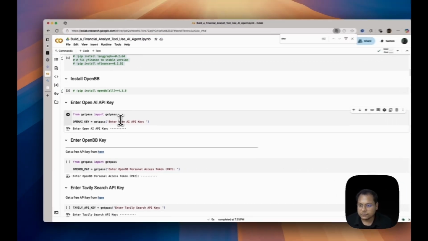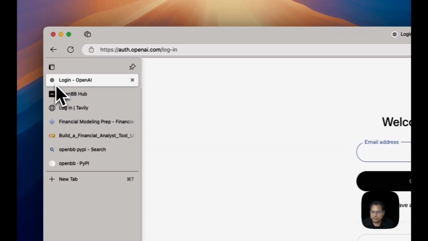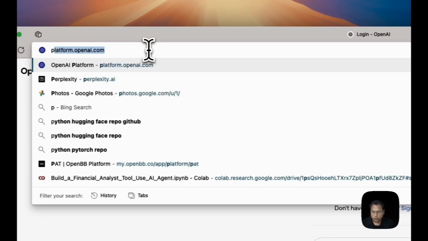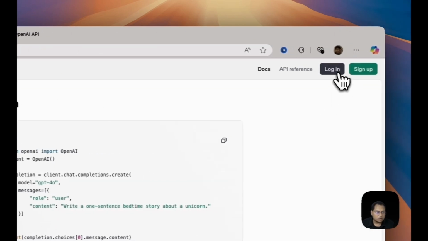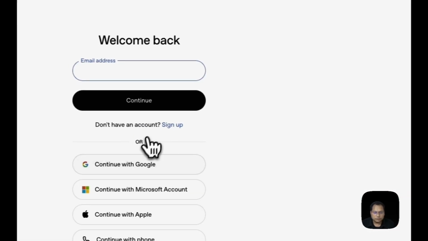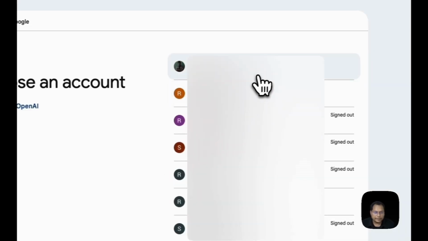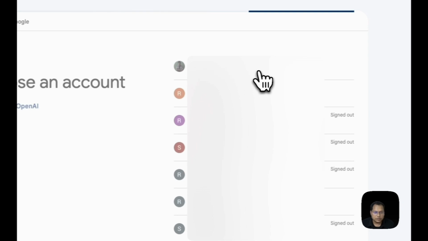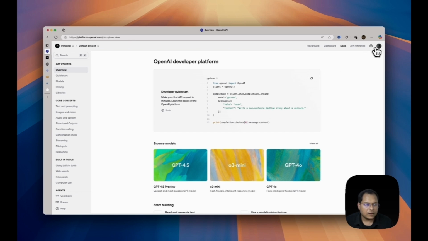So let's first see how to get the OpenAI key. So I'm just going to go to this website, platform.openai.com. And then we are just going to go to login. We can choose any of these methods for login. I'm just going to go ahead with Google. And then I'm just going to choose one of my email IDs. And we are logged in to the OpenAI environment.